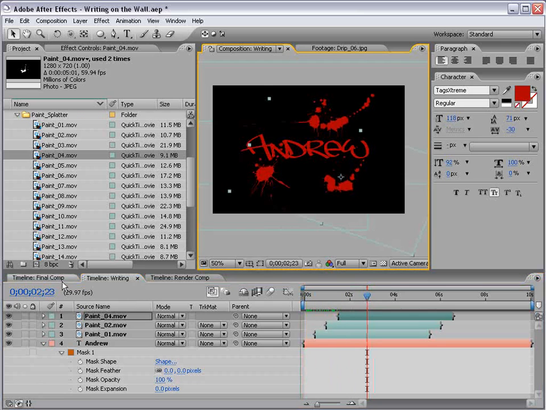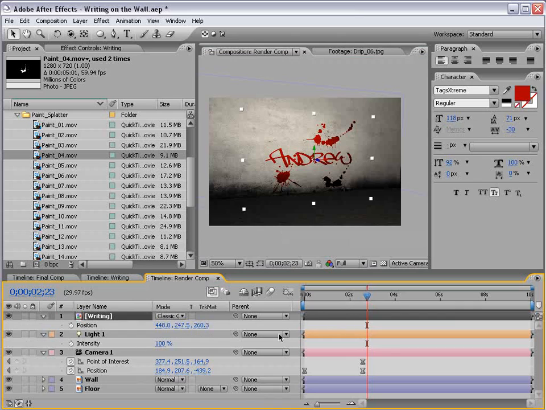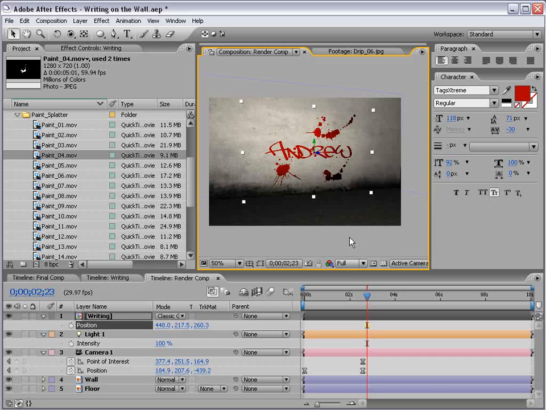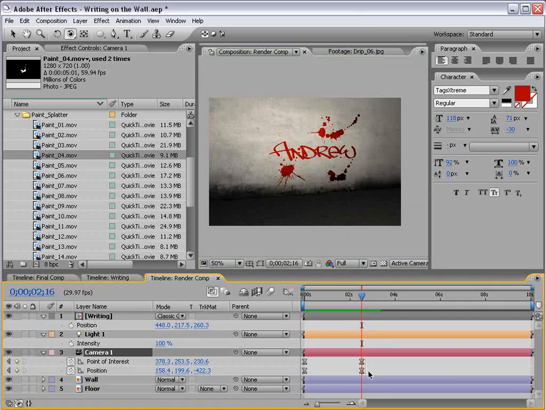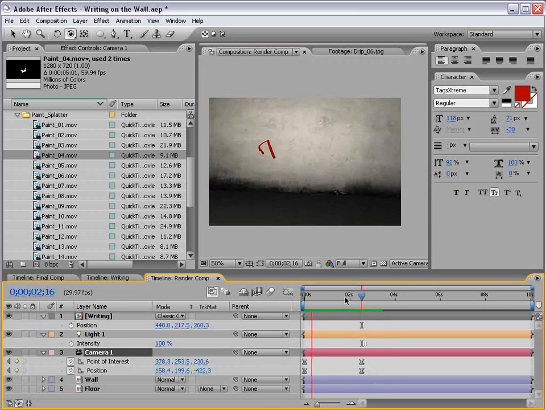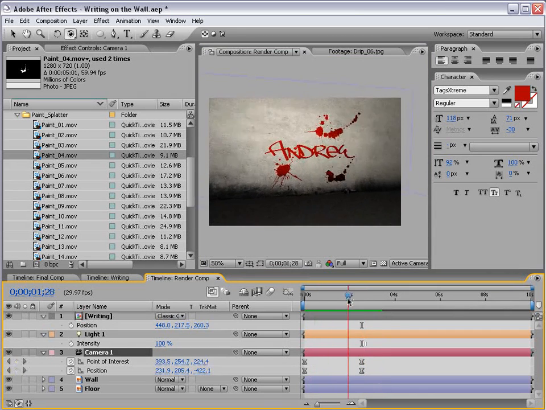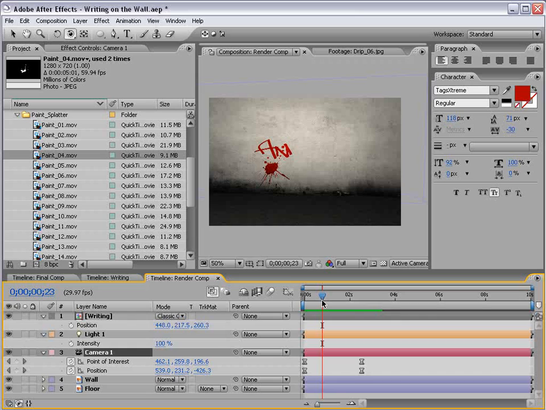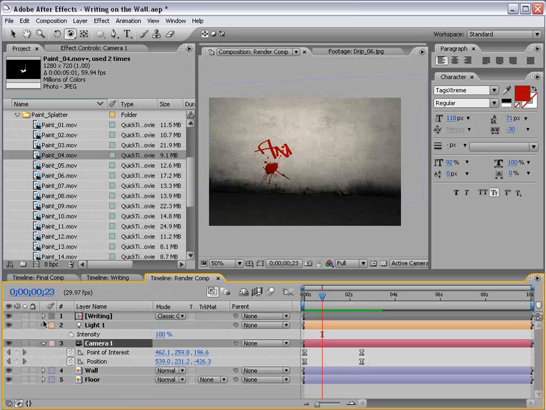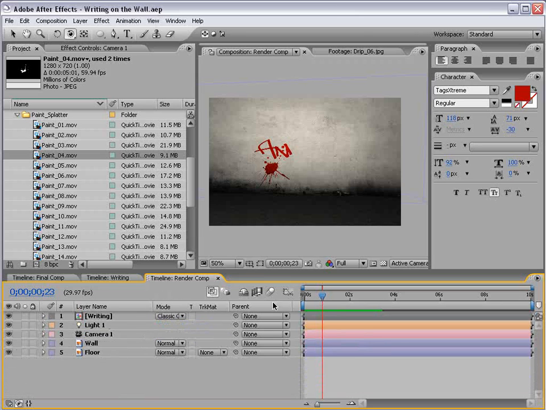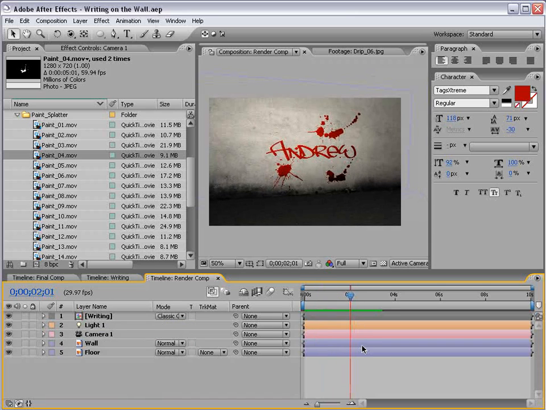Okay, so now if we return to our render comp and maybe reposition this up just a bit. Let's play it back. Okay, so looking pretty good, pretty simple effect. You can use this for doing a chalkboard effect. Someone writing on a chalkboard, or pretty much anything you want. Just depends on the font, depends on the application.